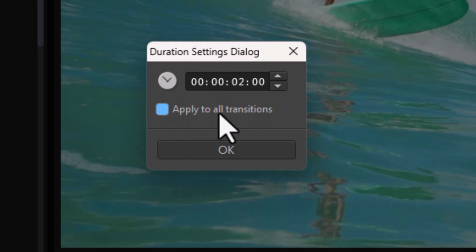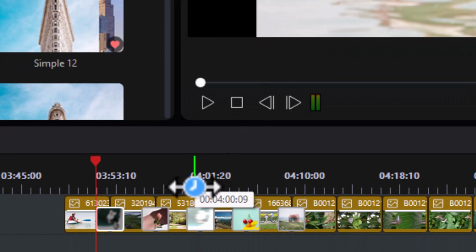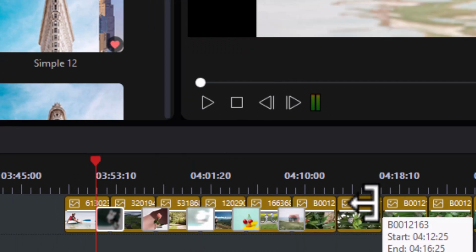This is unlike the other setting. This one will apply to every transition that's on the timeline. But if I want them uniform and I said 2 seconds doesn't work, I really want it 2.5 or 2 and 15 frames, I'll type in 15. And now if I click OK, it will only apply to the highlighted transition. But if I click this button here and click OK, now every transition now has its new default length.